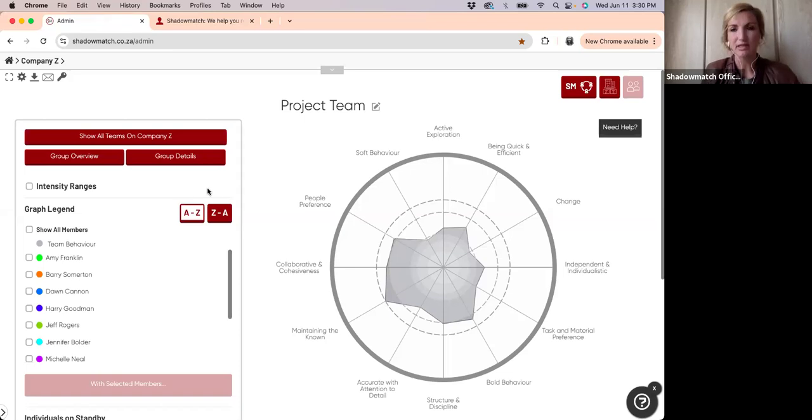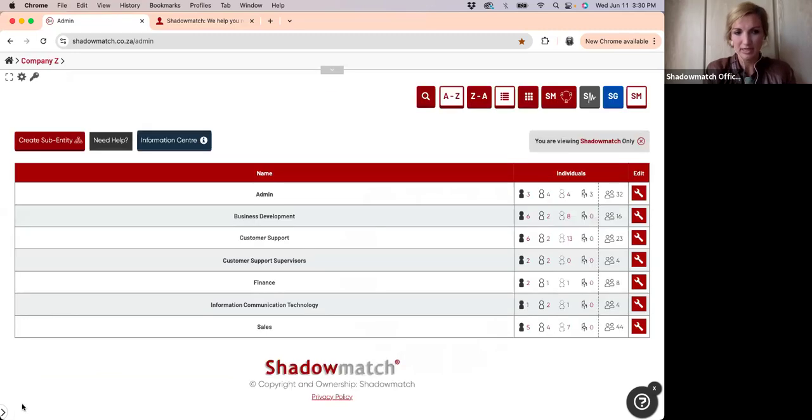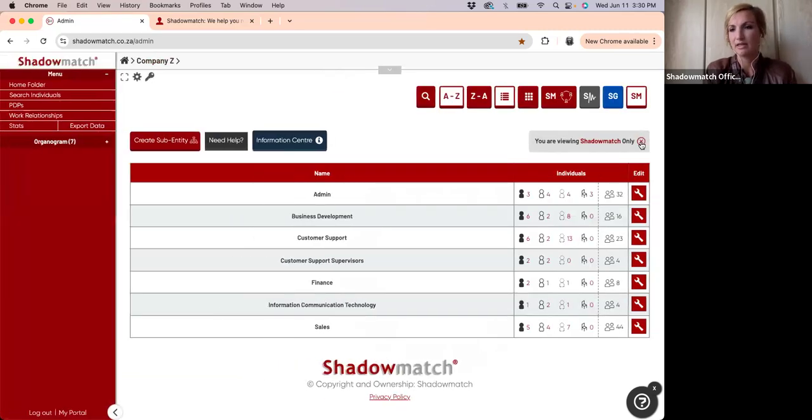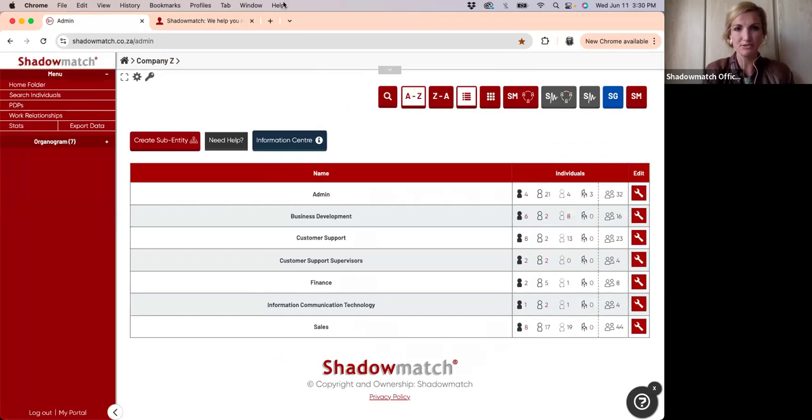Then we're moving to using the filters. This is something that's applicable if you're using multiple products. So in this scenario, let's say I'm a company that uses both Shadowmatch and SkillsGrid, then these buttons here would become valuable to me. Each of these is actually a filter to activate that program. The default setting when I log in, if I use Shadowmatch, SkillsGrid, and StressMapper, is everything is live. So the data I see here, the numbers I see here, is everything integrated, everything together. I can switch around between everything.